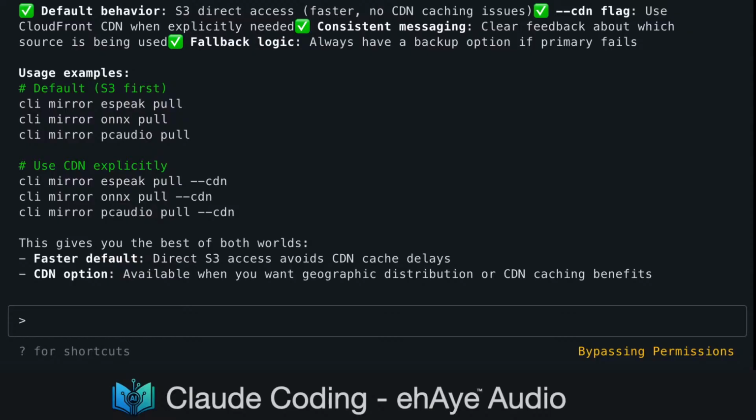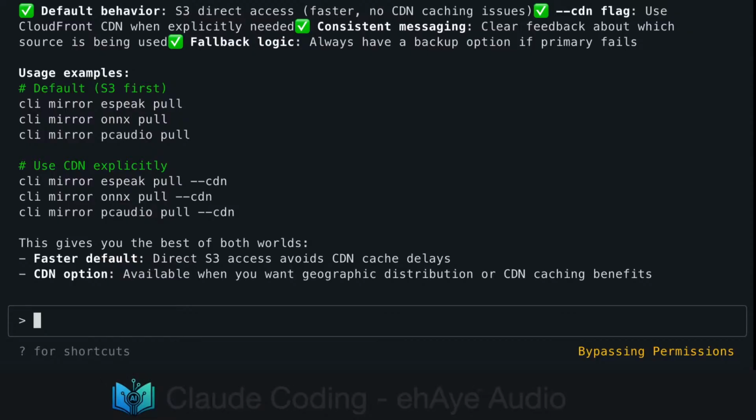All mirror pull commands now consistently default to S3 with an optional CDN flag, making downloads faster by default while keeping CloudFront available when needed.